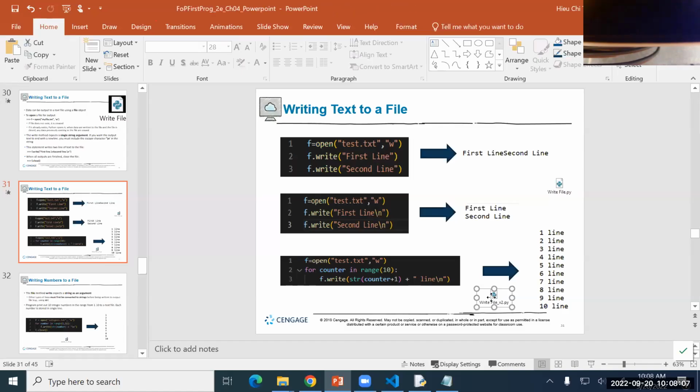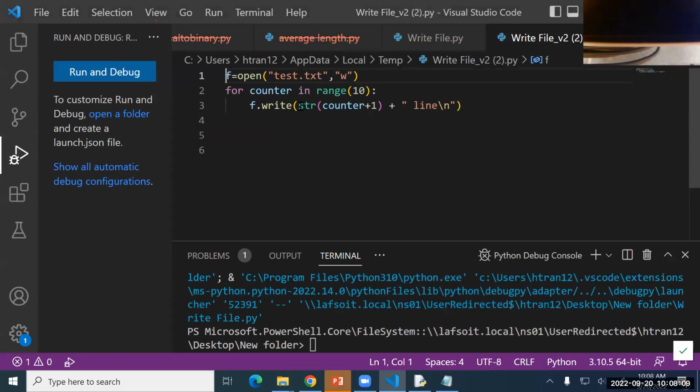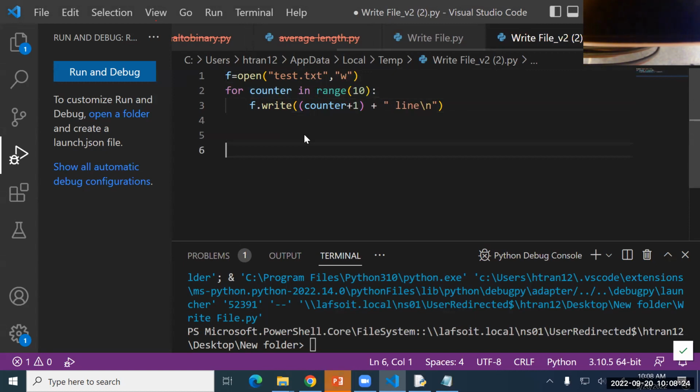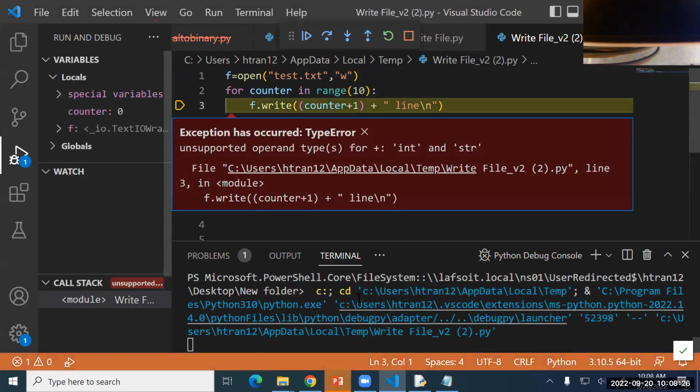Let's see what happens if I do not use the string function here. What happened here? I believe you have a syntax error. Yeah, you have the syntax error here, right?